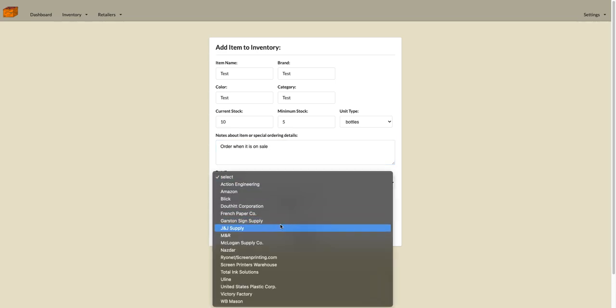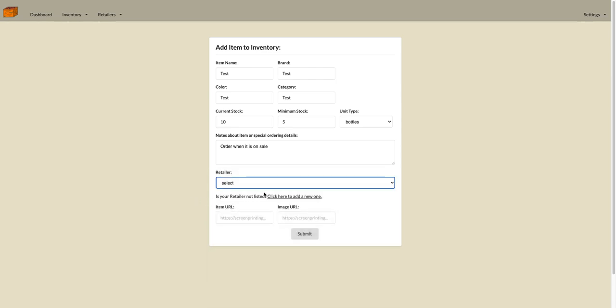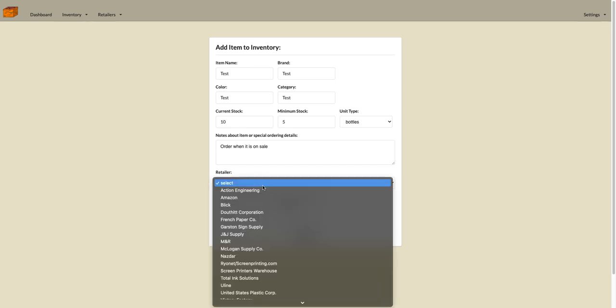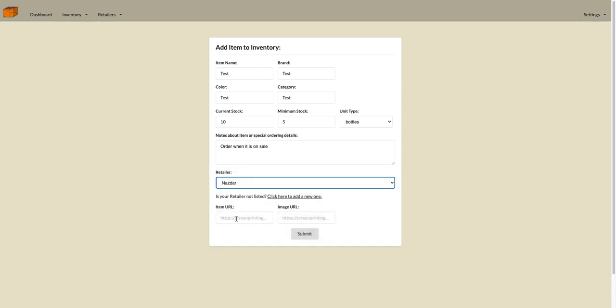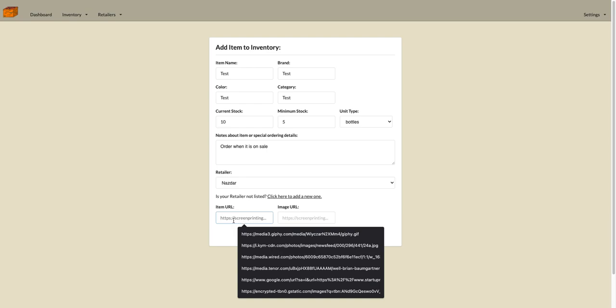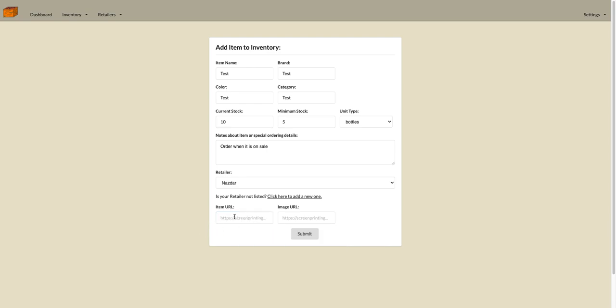And then I can pick a retailer. If I don't see a retailer on this section, I can click to add a new one if I so choose, and it'll redirect me to the retailer page. If I'm worried that I already filled out all the information, no worries, it will still be saved here when you return. Right now, I will just select one that I know I have. Below here is the item URL, so this is where you would order an item from.